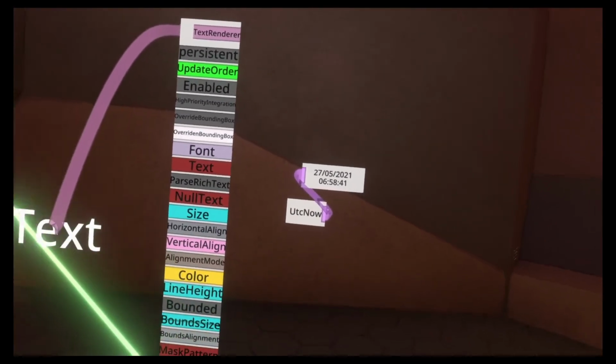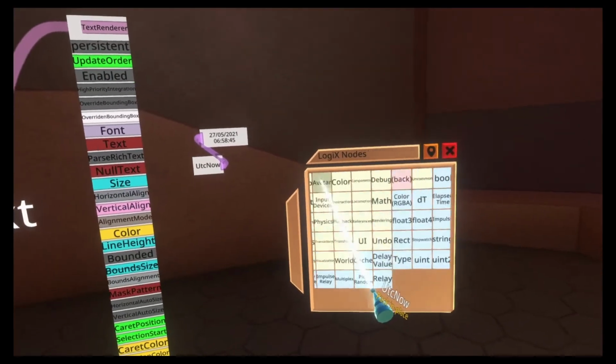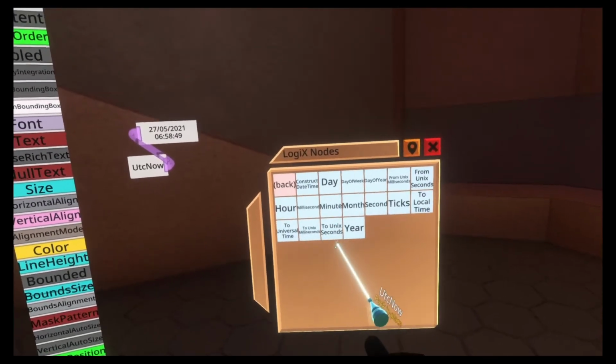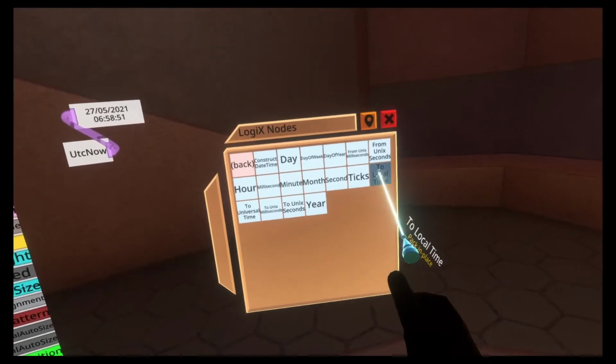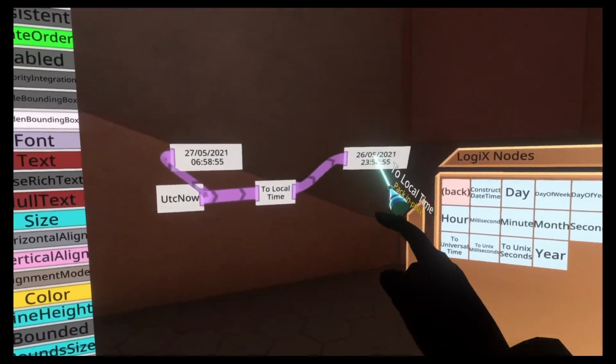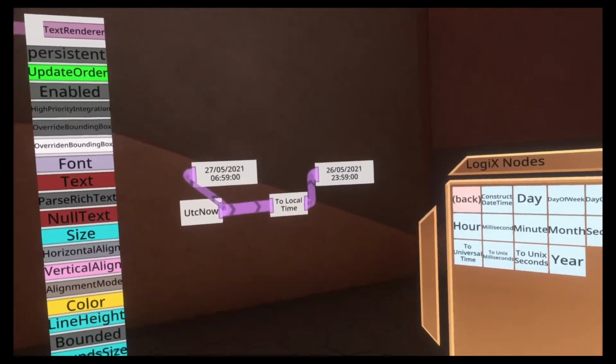So we need to convert this into a local time. So let's go ahead and do that. To do that, we'll go back to our node browser. We can go back to the main root of the node browser here. We can go into math, and then we go to date time. Once in date time, look for toLocalTime. Spawn this in the world and connect UTC now to it, and then pull out a display node, and you'll see it's now 23:58, which is actually the time in my local time zone.